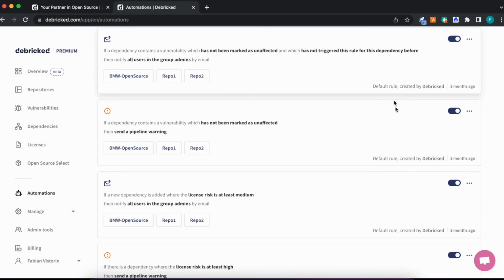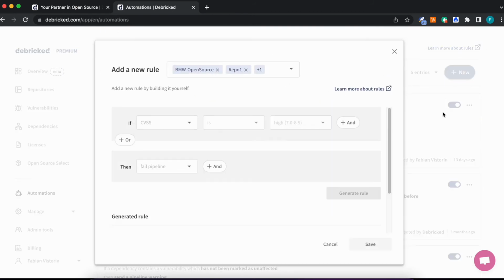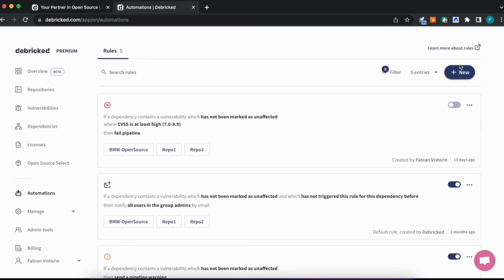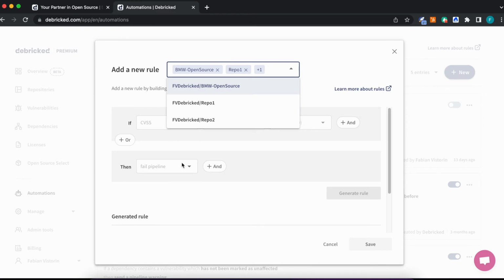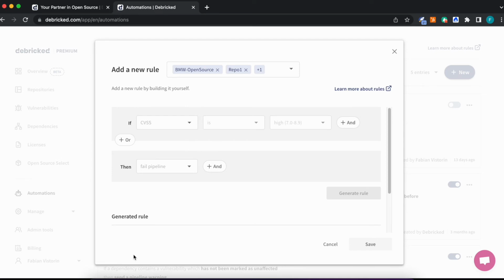So first of all, we have some rules that are added automatically, but you can of course either delete them, toggle them away in that sense to deactivate the rules, or you can create new rules, of course. You can apply those rules to different repositories, so you can really decide what repository should have what guidelines, because maybe you're using them for different ways. And then you have a lot of possibilities on how to generate different rules.